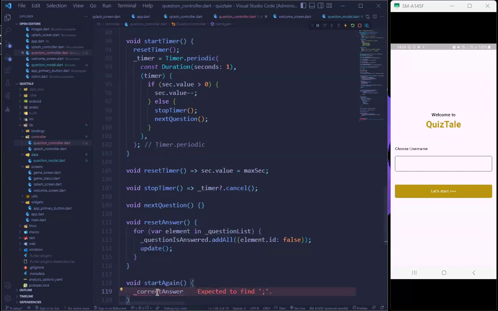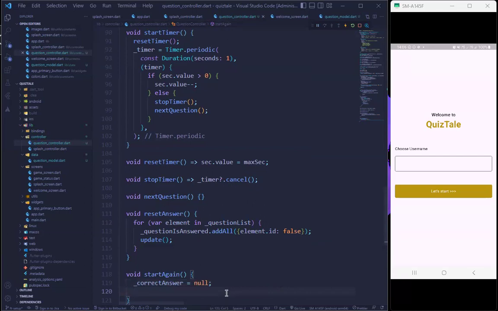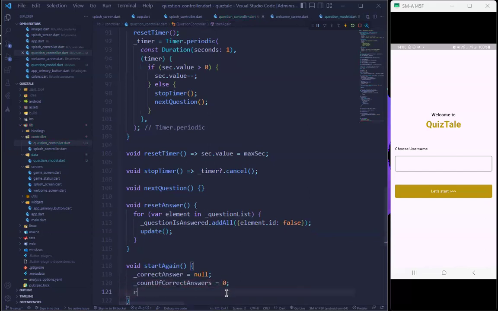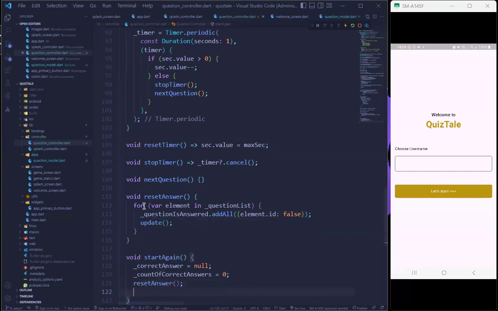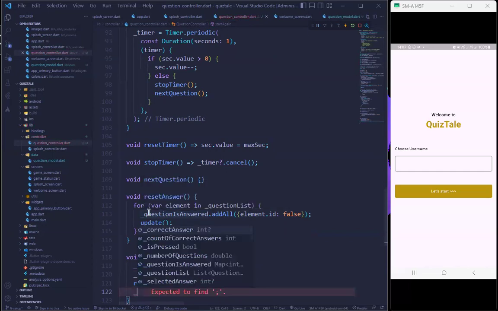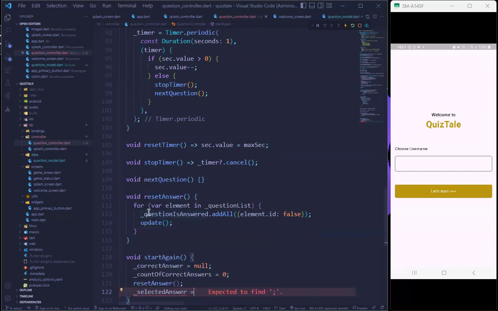Correct answer, for example, needs to go back to null. It's nullable, so we can set it to null. The count of the correct answers, right? Set that back to 0. We'll also reset the answer. Everything should have a value of false. That's why we did this here, to reset the answer. So every question will now have a value of false, meaning it has not been answered. Okay, and then selected answer will also be null. So this is just us resetting stuff.